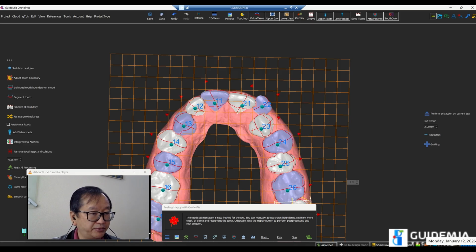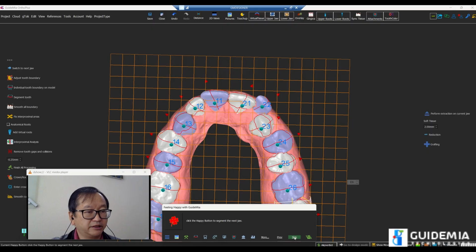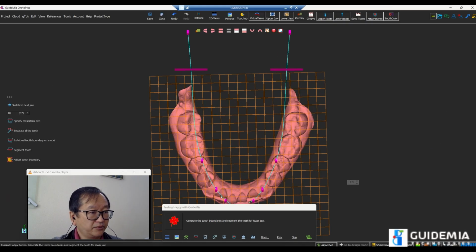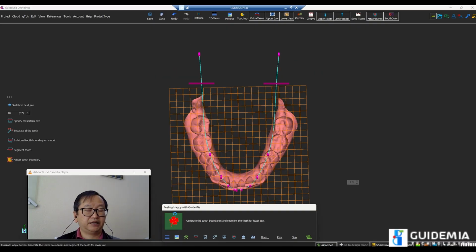Now let's skip the post-processing by clicking this skip button. We move on to the next jaw, and we click the finish button to complete the segmentation of the lower jaw. For the majority of cases, the results are good.